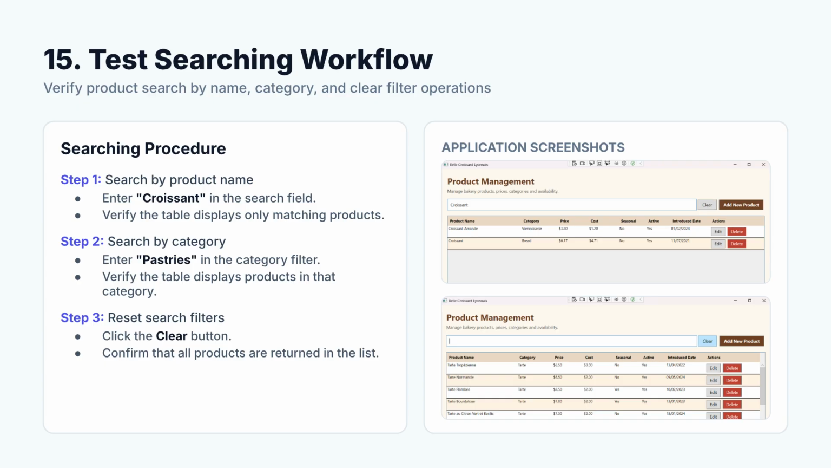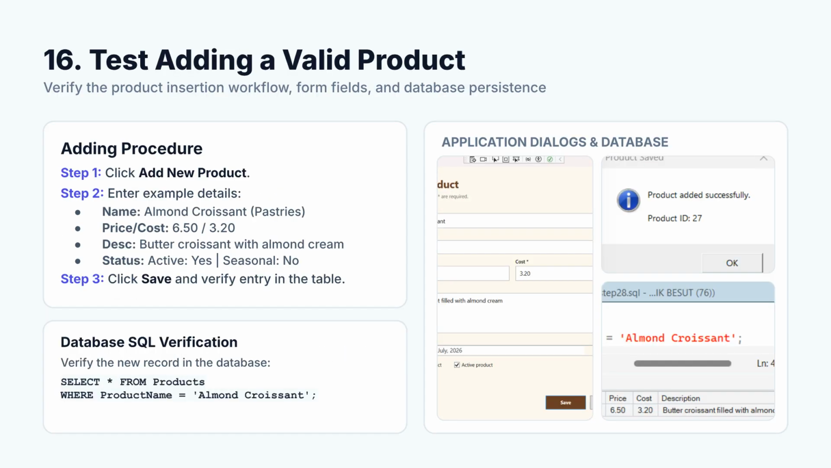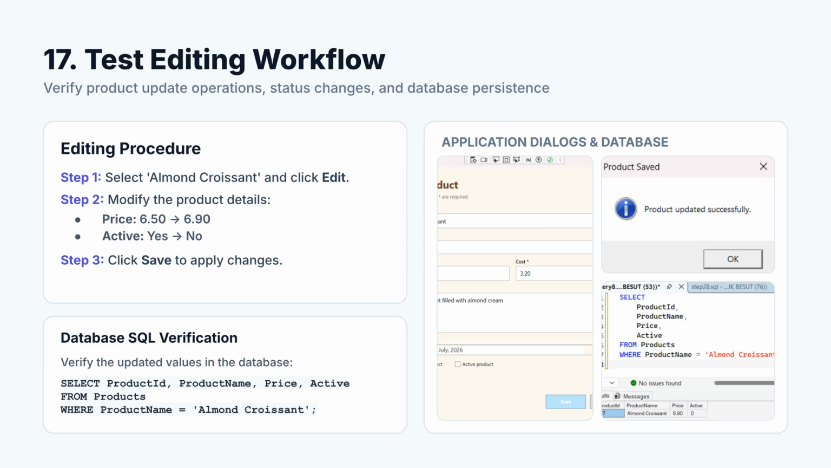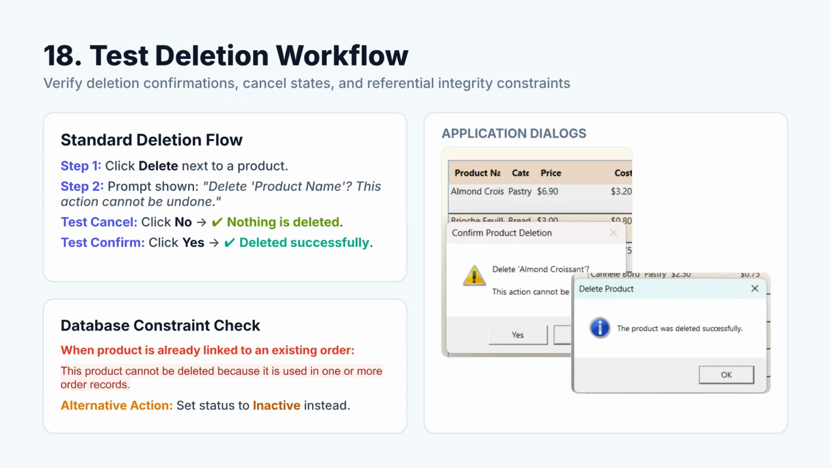Let's verify our progress. Run the application and confirm that the main window loads correctly, with all product data displayed as expected. Test the sorting functionality by clicking the column headers to ensure products toggle correctly between ascending and descending order. Verify the search workflow by filtering products by name or category, and ensure the Clear button properly resets the view. Test the adding and editing workflows to ensure data is correctly saved to your database and reflected in the UI.